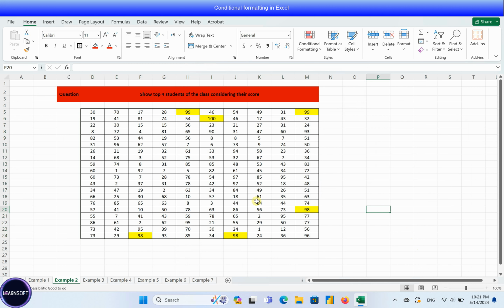Now we are going to address the third example. In the third example, we want to show the students whose scores are greater than the average of the class with different colors.